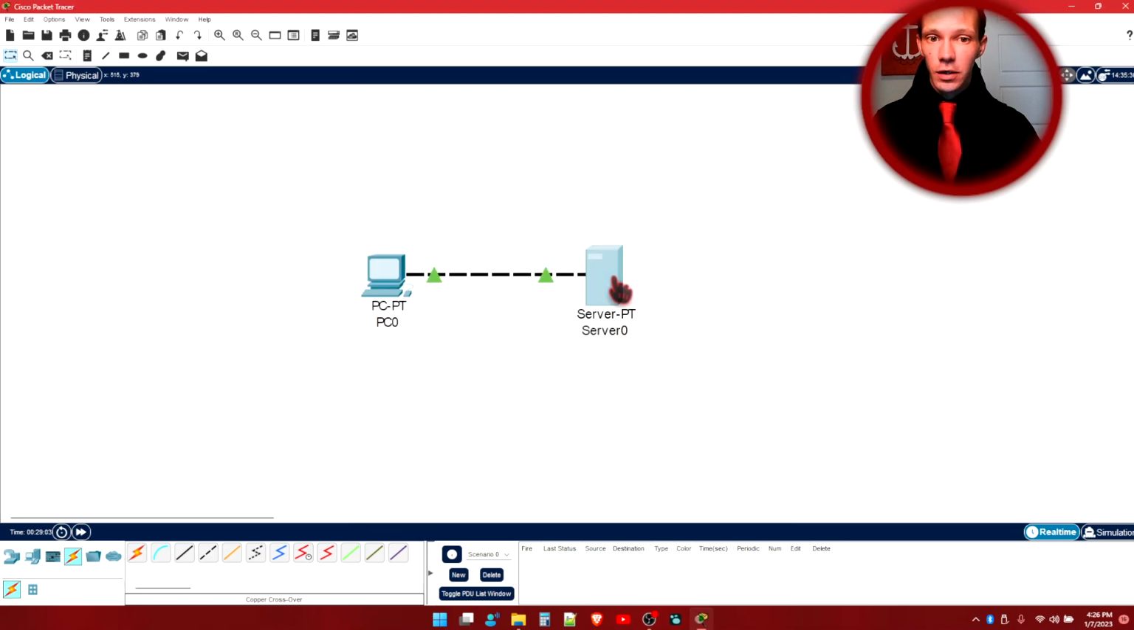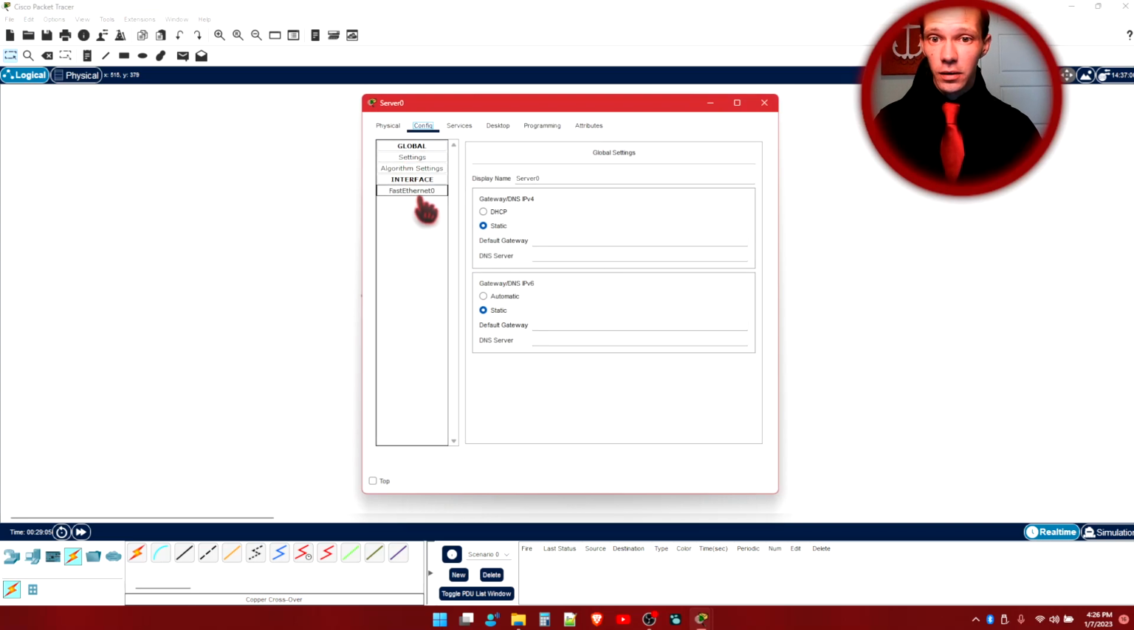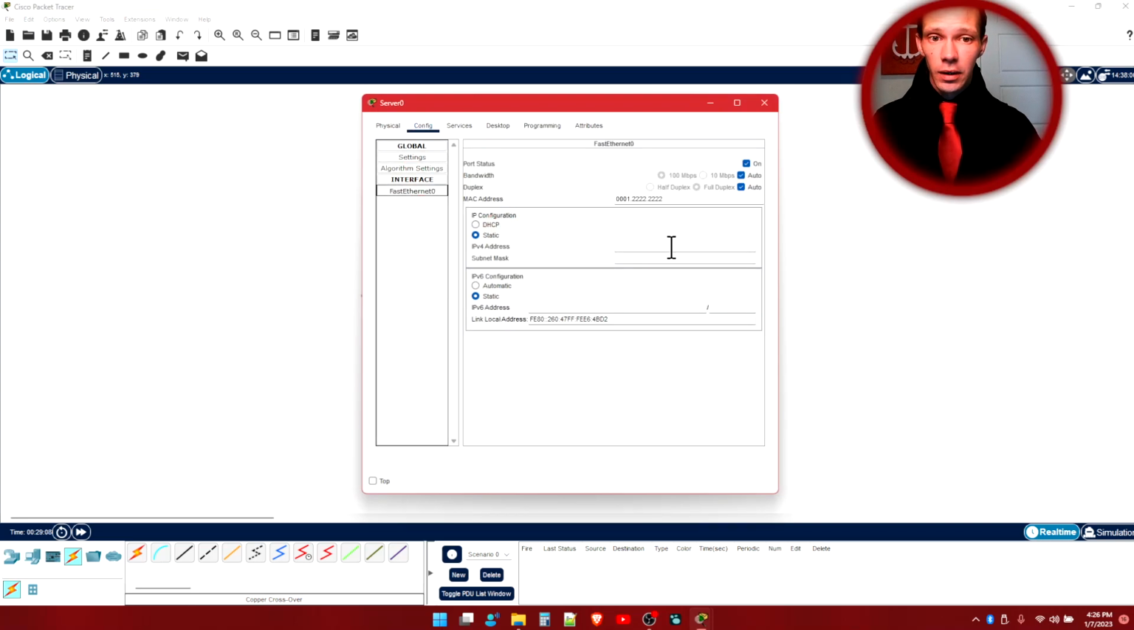And then we're going to go to the server and do the exact same thing. So we're going to go to the server, go to the Fast Ethernet, go to IPv4, and it's going to be 10.1.1.2. And the subnet mask is going to be the same, 255.255.255.0. Now, I know this is a little complicated, and you don't need to understand the subnet mask or the IPv4 address right now, or the IP address. That will definitely come later in probably another video.